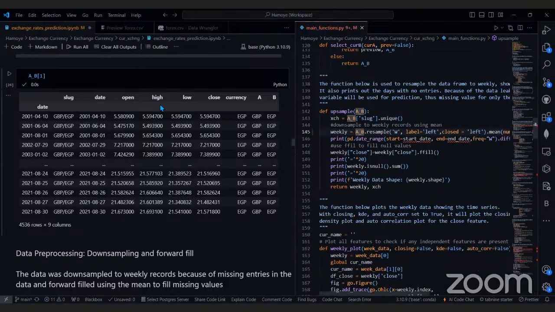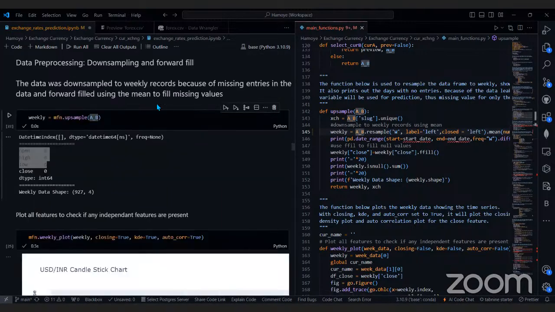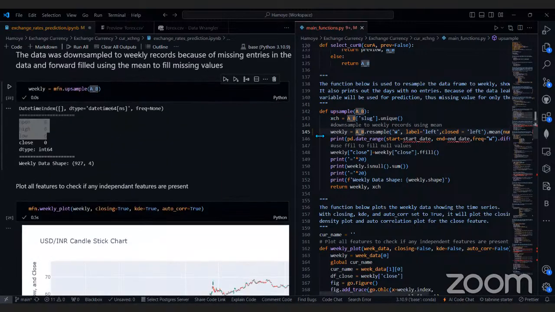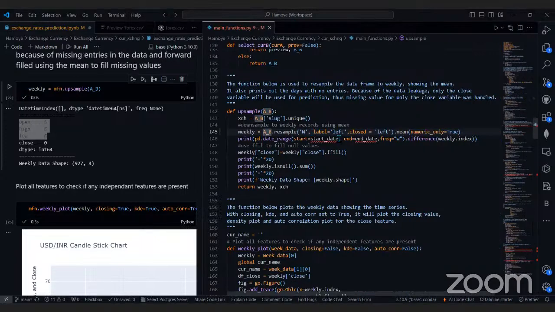All right, so I want to explain this downsampling, how the function works. It resamples to a weekly basis. If the label is left, meaning it labels the weekly intervals with the left being the edge, then the closed is left. So this is the interval on the left.